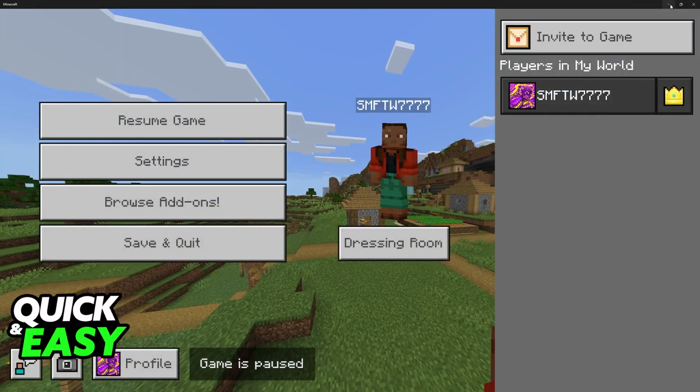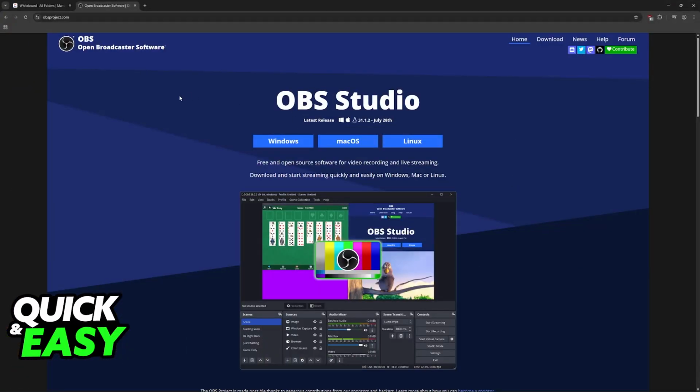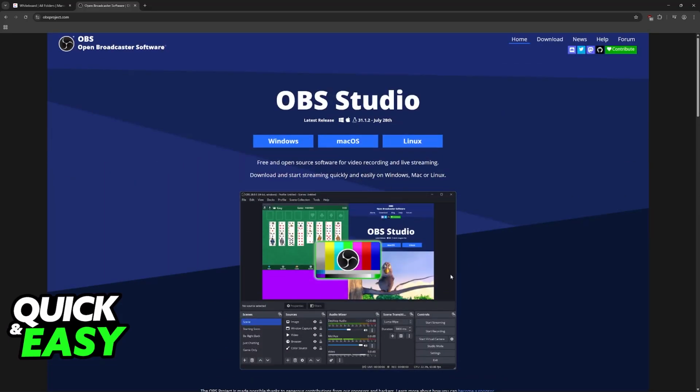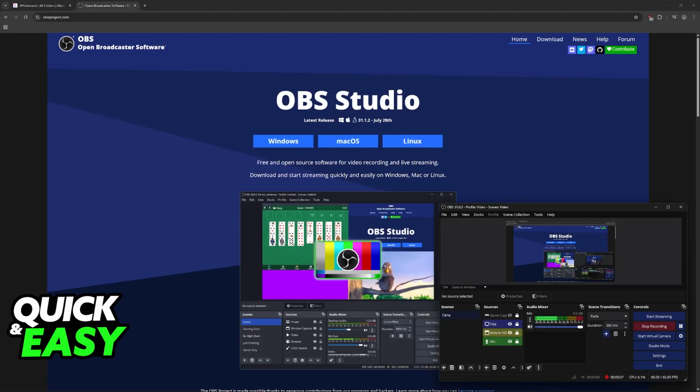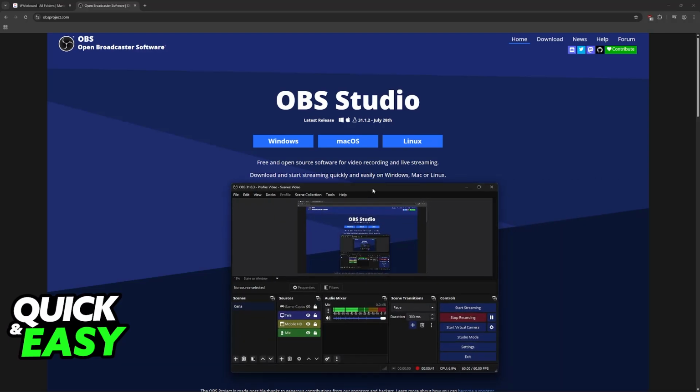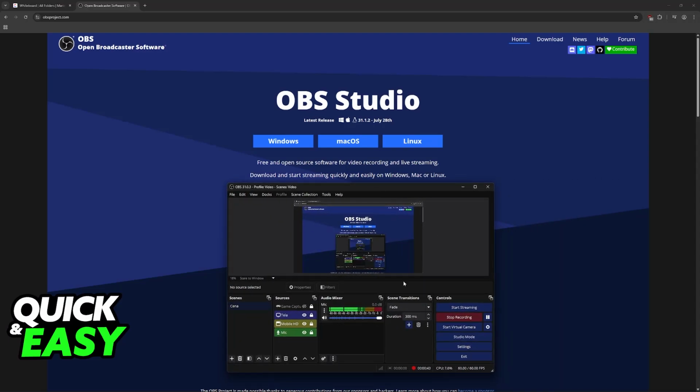So first, download OBS. You will find it available at obsproject.com. This is the official website and it is available for Windows, macOS, and Linux. After you download OBS, open it up. Now, the first time that you open OBS, you will have instructions on how to set it up. Sadly, I already went through that process, so I won't be able to show it in full. But if you are ever confused, you can click on Tools and use the Auto Configuration Wizard here.